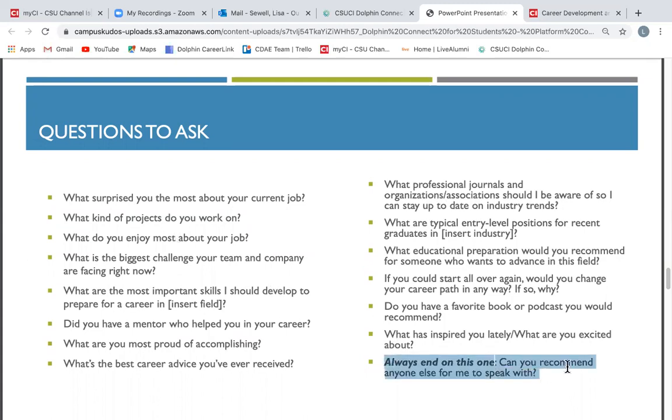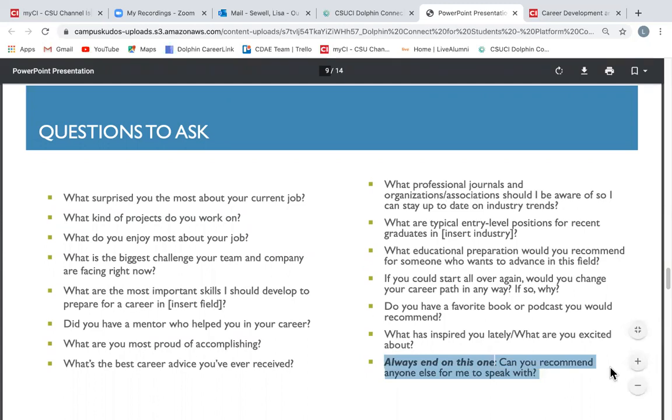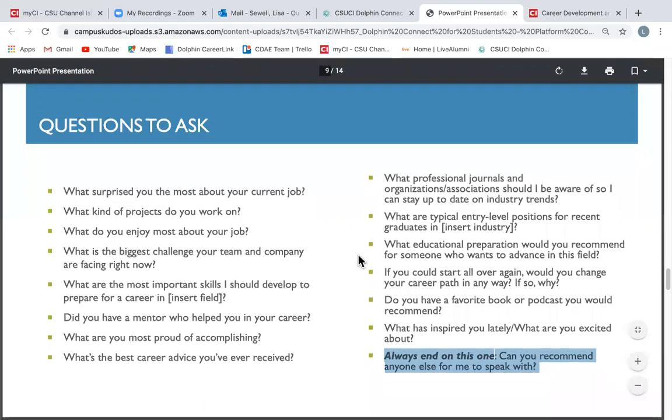One question that I always like to tell students and alumni to use is, can you recommend anyone else for me to speak with? This is because it's helpful for you to get introduced to other people in their network. That just increases the number of people that you're going to meet in this industry or company or occupation that you'd like to learn more about.